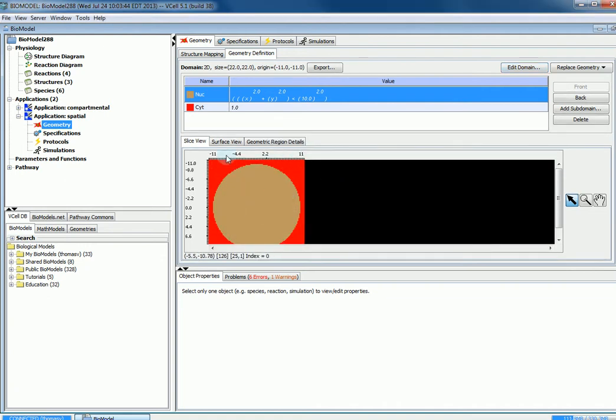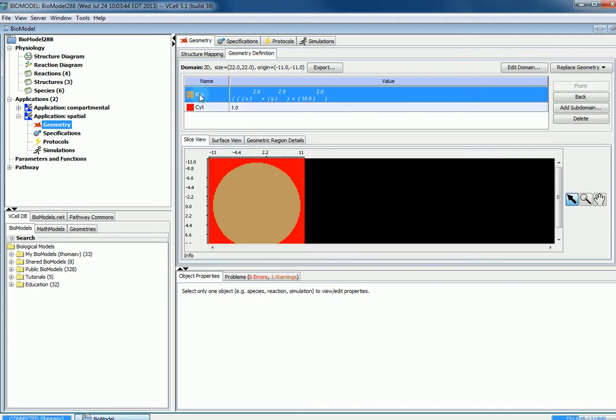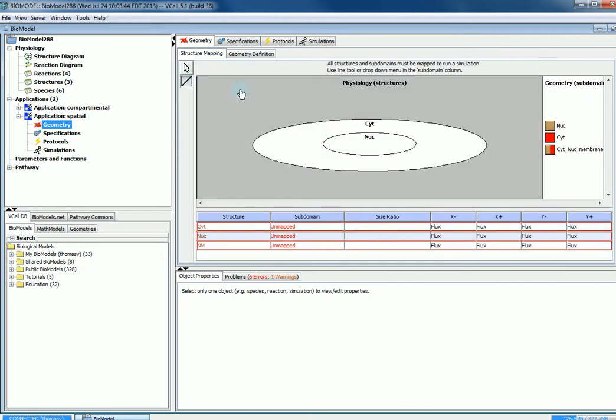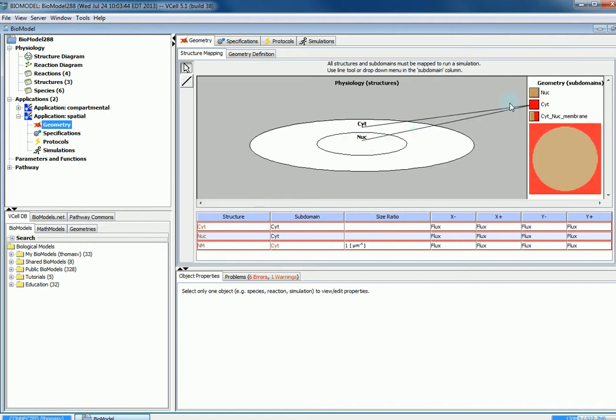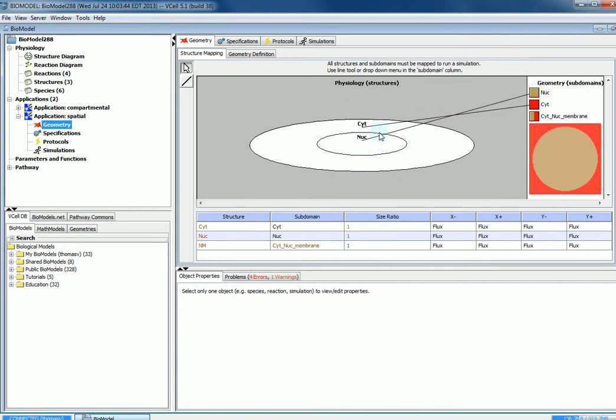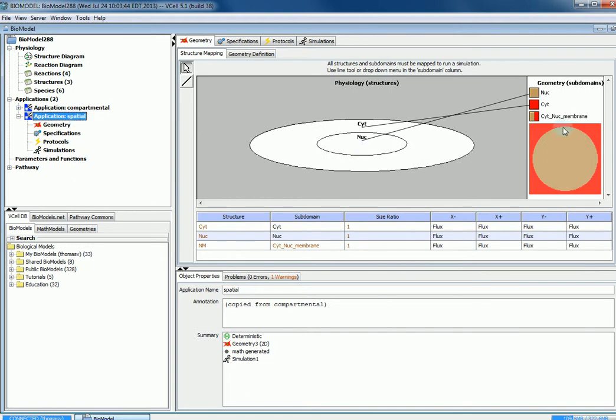And it should look something like this in the slice view. If you can't see the circle, have the nuclear subdomain selected, and then click Bring to Front, and you'll be able to see it. And so now we've created our geometry, we have to go back to structure mapping, and with the line tool, we have to map our compartments from the physiology to the new subdomains. So dragging a line from the site to the site, and then within the nuke, we drag it to the nuke. So now Virtual Cell knows which compartment from here matches up with which subdomain we've created.